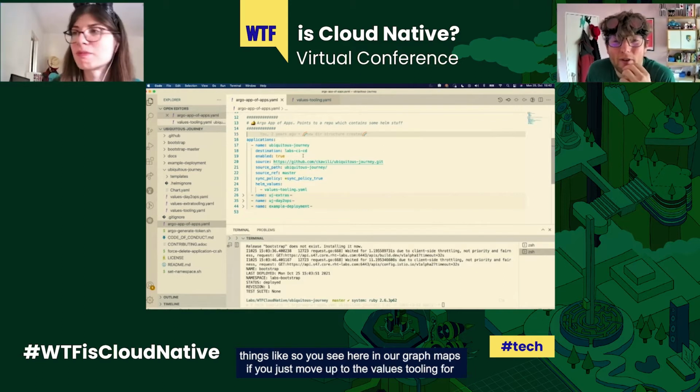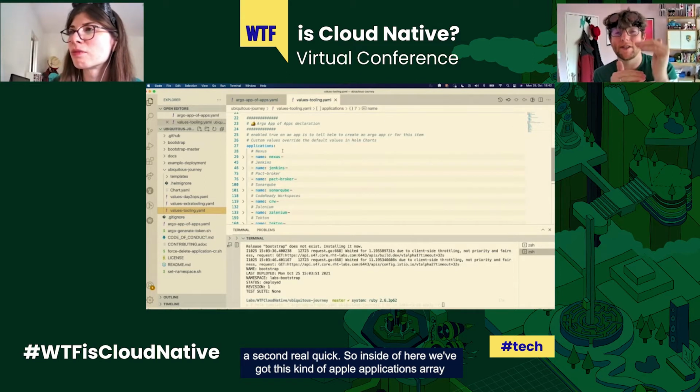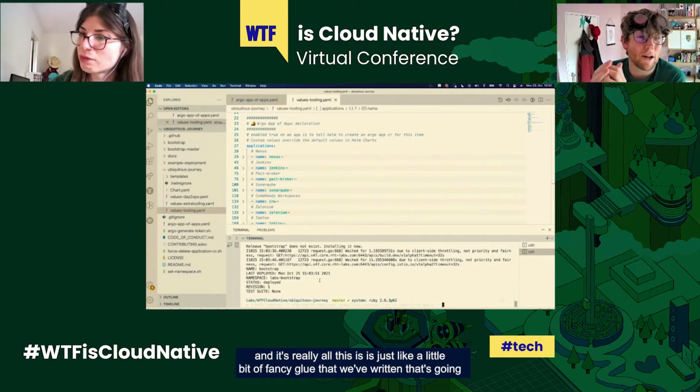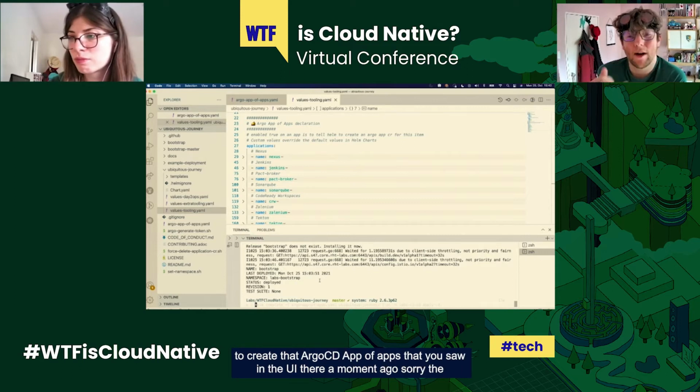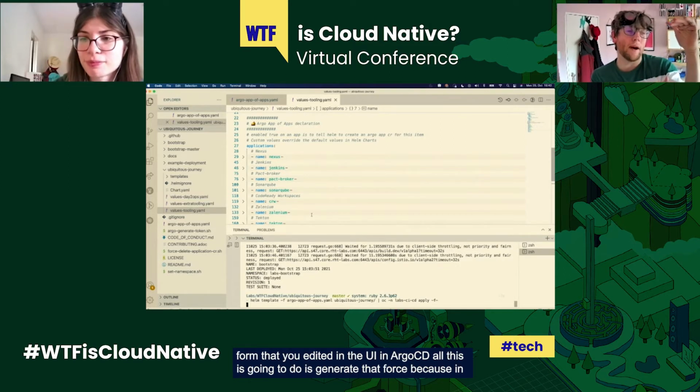So in here, you see in our Argo apps, if you just move up to the values tooling for a second. Inside of here we've got this applications array. All this is really just a little bit of fancy glue that we've written that's going to create that Argo CD app of apps that you saw in the UI a moment ago. Sorry, the form that you edited in the UI in Argo.